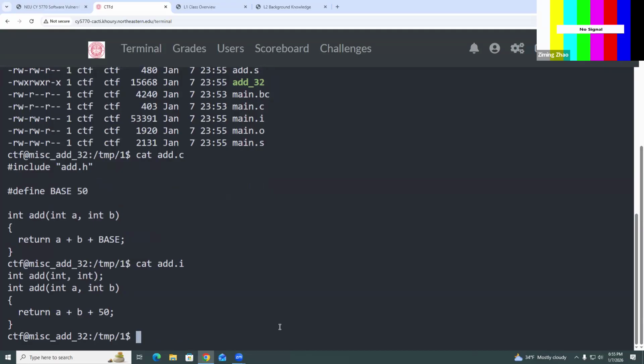Int, int. Basically, the declaration of this int function, which was in that add.h file. The macro doesn't exist anymore. However, here we had base. The macro, now we have 50 instead of base. So this step is pre-processing. After that, we get the C file.